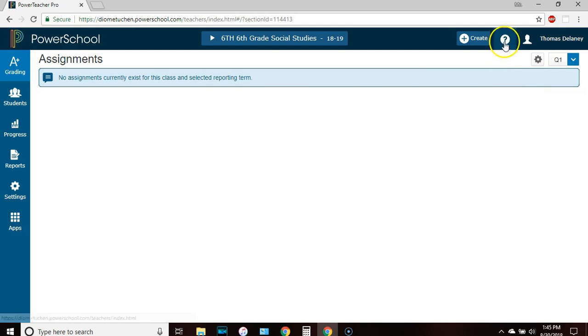Over here, there is a question mark. If you are not sure about something, you can click it. It'll take you to the help feature. In the upper right-hand corner, to make sure it's you, you're logged into your account, it should be your name. Below that, you see it says Q1. So we obviously have 4 marking periods.